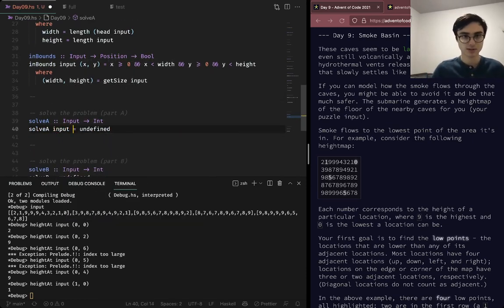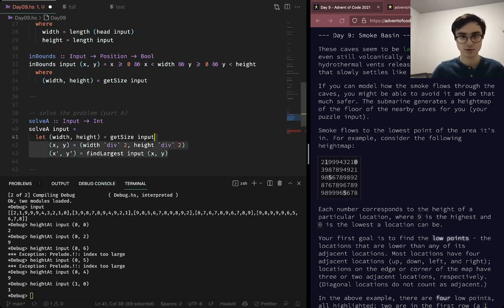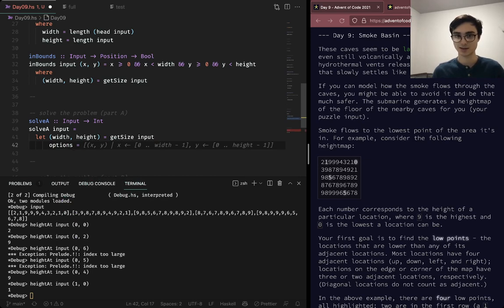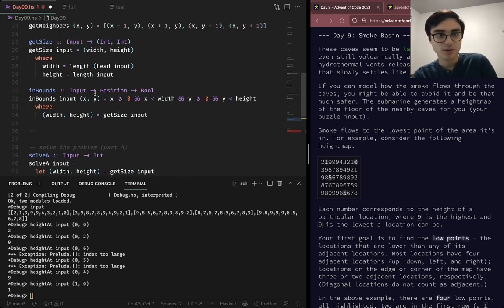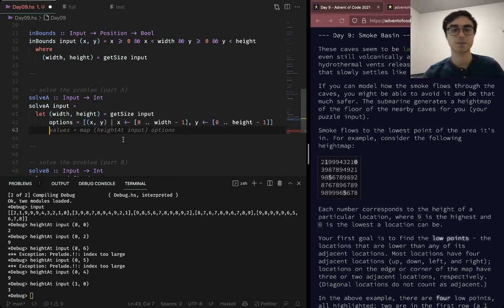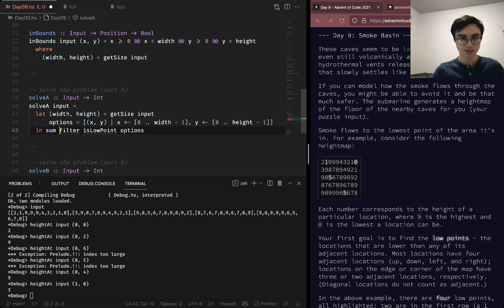So let's think about how we would solve this. So input. So let width height get size input. And then options is going to be, yeah, that. And then we need to, so for each of the options, let's see, what are we going to do with the options? At each option, we need to: is low point, map filter is low point options, in sum of 1 plus of map add 1 get height.